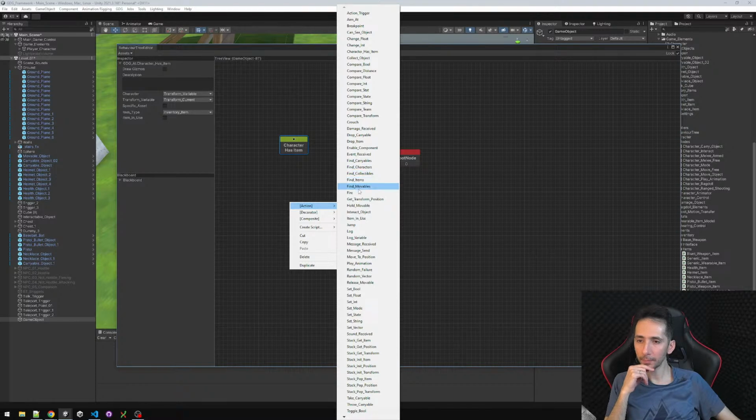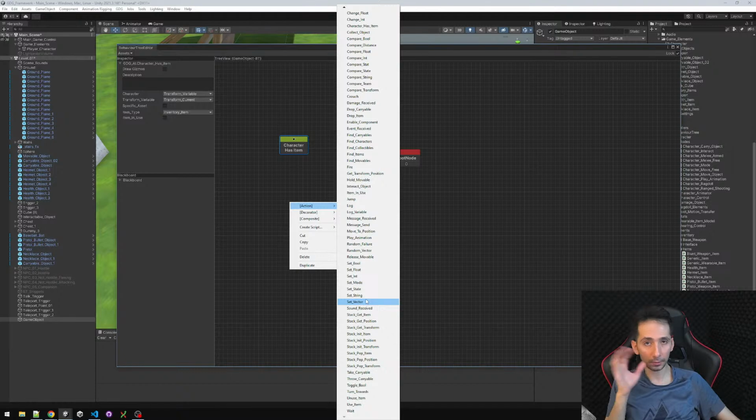Event received. Transfer log, jump message received, random vector, set bool, sound received. These are all emergent things. They're not valid on the scene. They're valid on the state of the character. Release message, set, get, take, carryable, toggle, turn.